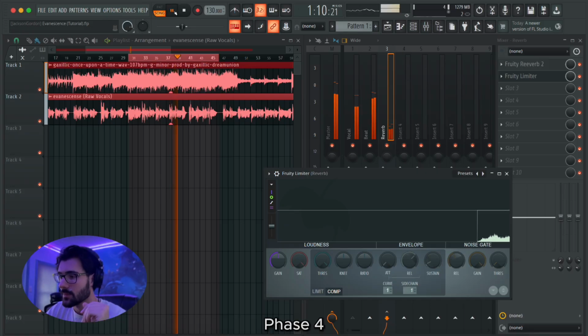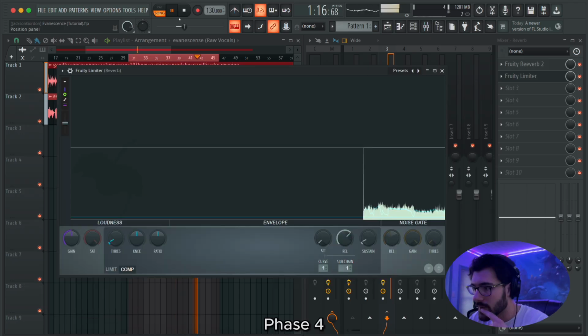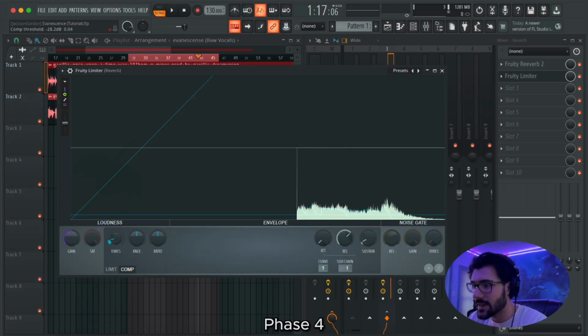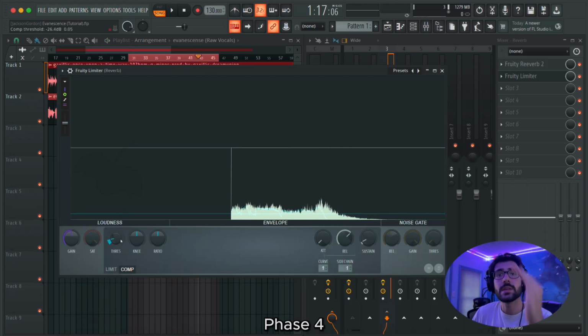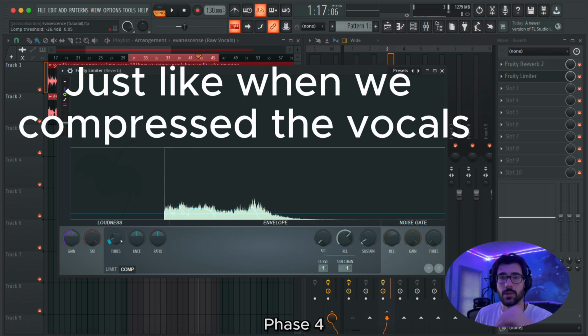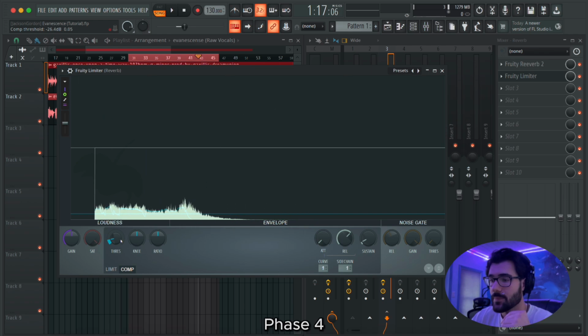You drag the threshold line so that the peaks go over it, and then the lows of the vocal, or where the vocal's not present, dip below that line. And then you adjust the ratio accordingly. It will actually duck the audio of the reverb while the vocal is present.